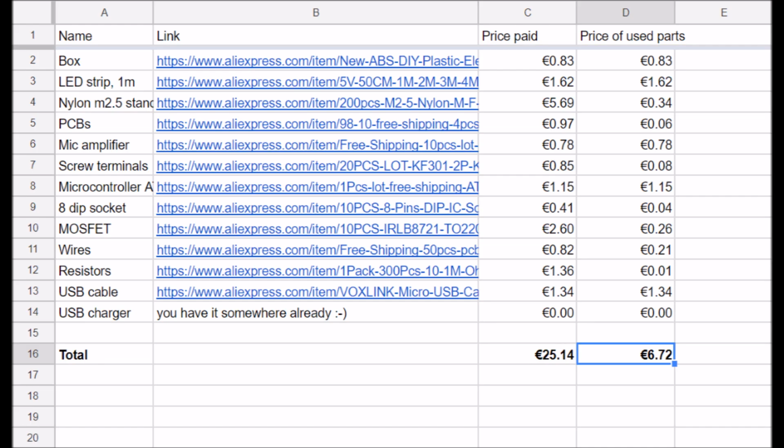This is the bill of materials, and this particular project costs about 25 euros, but you will only use some of them, so the ones that you will use are about 6 euros and 72 cents. This is also assuming you have a good USB charger lying around that you can use to power the whole thing in the end.